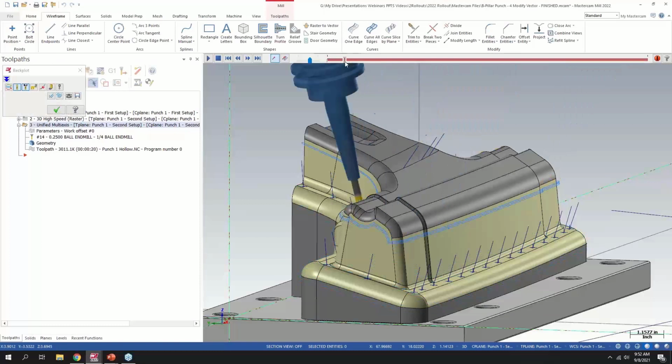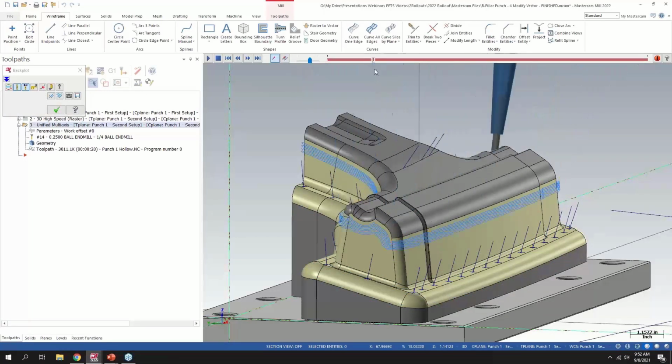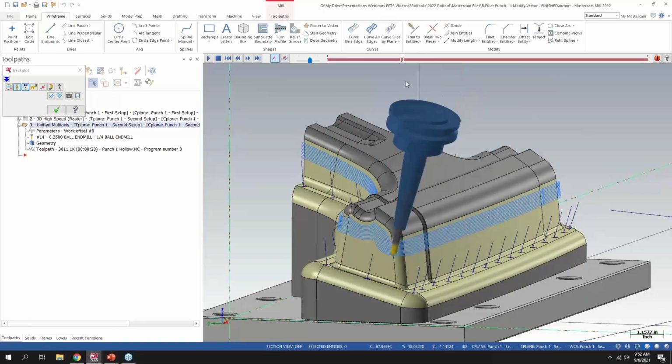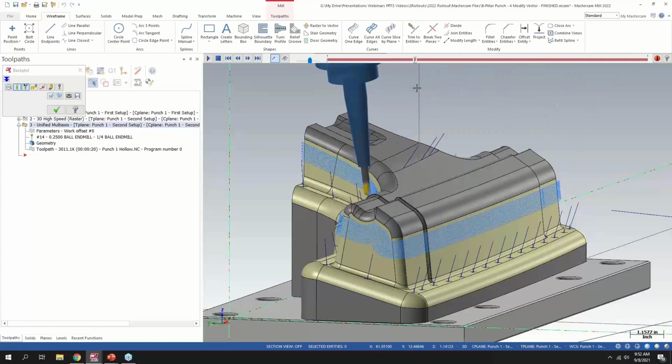So you can see that that tool now is following the vectors of those lines versus however the surface determined the toolpath angle. And if I were to modify any of those vectors, I'd just have to recalculate the toolpath and I would get additional tool sweep from there.